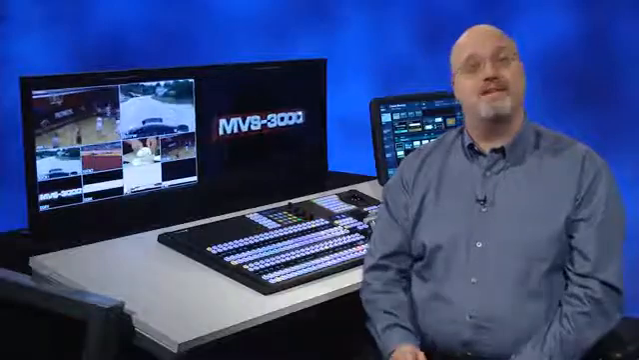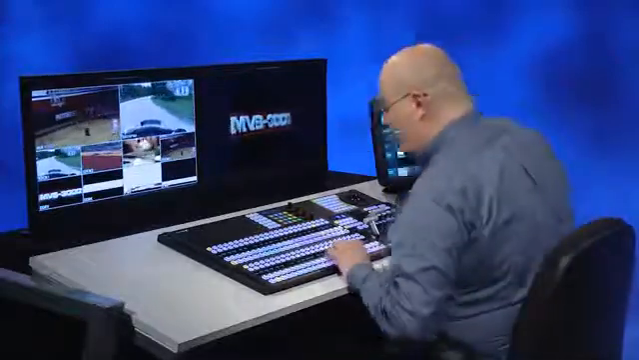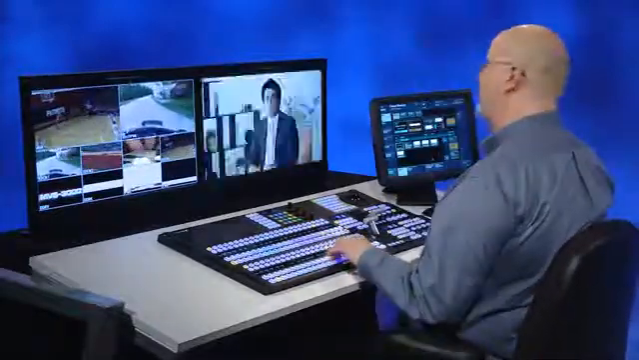The MVS architecture lets you store elaborate setups and effects, but sometimes all you need is the ability to remember a few simple keystrokes. The macro function helps you do just that. All right, so what we're going to do here is I have two newscasters, her and him.